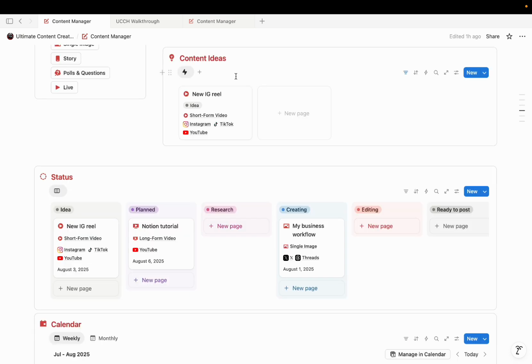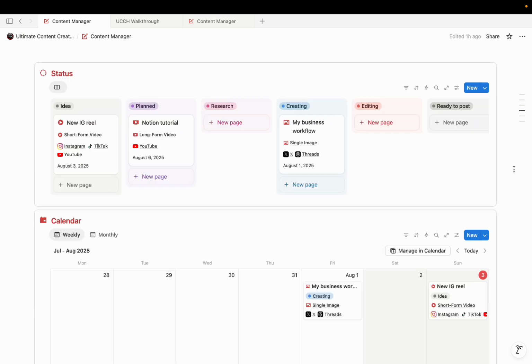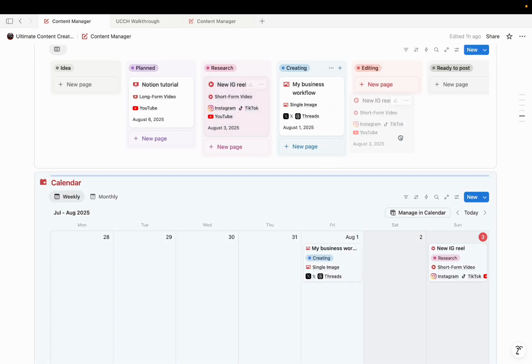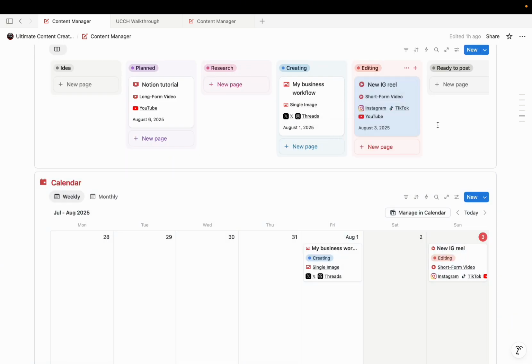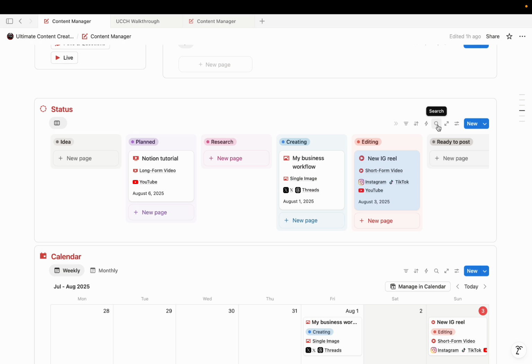Below that, you can see a status board. This is a nice little system that makes everything more organized. You can drag posts through different phases. For example, from idea, you can drag it to research. From research, you can drag it to editing, and so on. Once you publish your content, it will disappear from the status board.